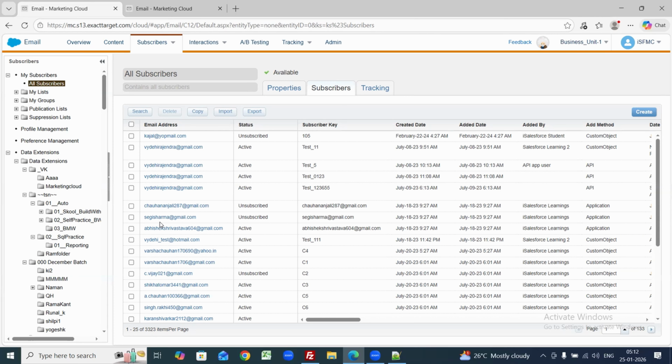You may get the data via API calls, via FTP, or from the Sales Cloud CRM. There are many ways your client is going to provide data, and you are going to take the data via these sources called FTP or API, or via MC Connect. You are going to store the data in the data extensions.